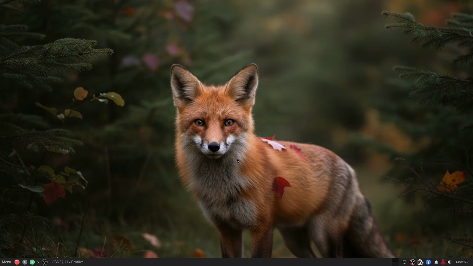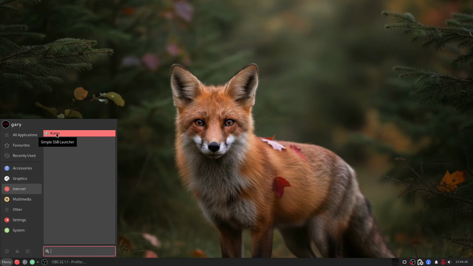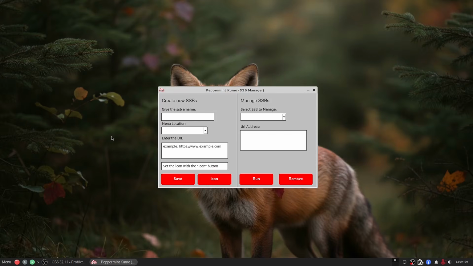We can now look at the software that's installed by default with Peppermint. So if I go to the menu and accessories, we've got general accessories that you get with XFCE. There's nothing special in here. You've got a file manager, which is Thunar or Thuna, depending on how you like to say it, a screenshot tool. You've got Mousepad, which is a text editor. Under graphics, we've got a document scanner. Under internet, LibreWolf. I don't know what Kumo is. SSB launcher. So Kumo is a site-specific browser.